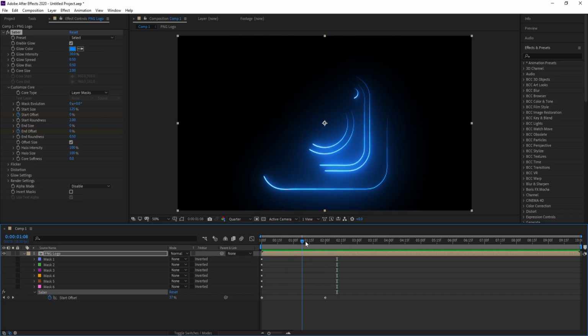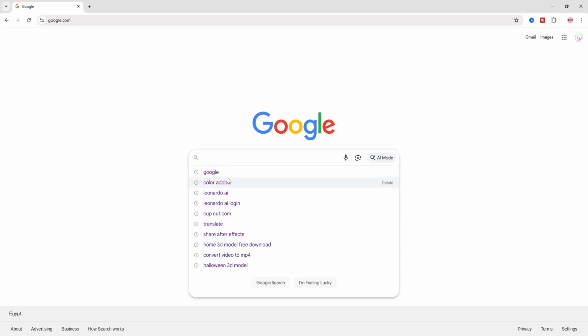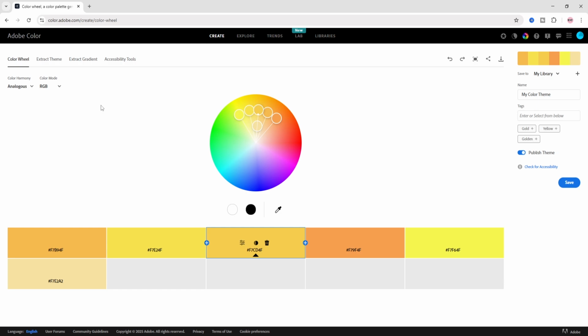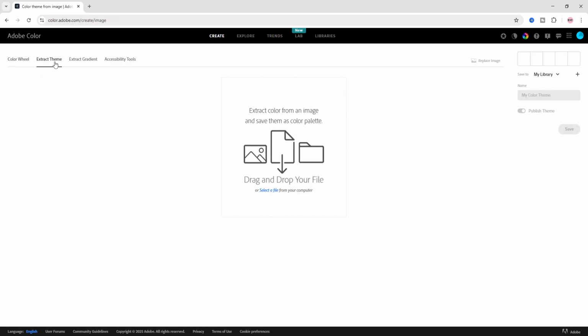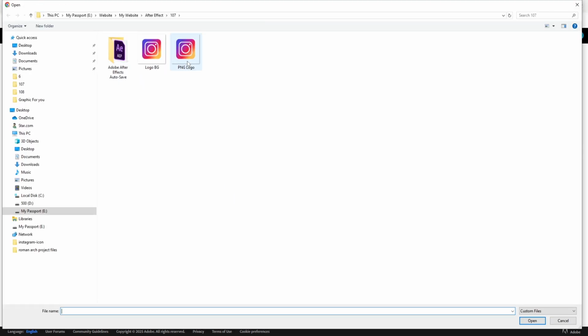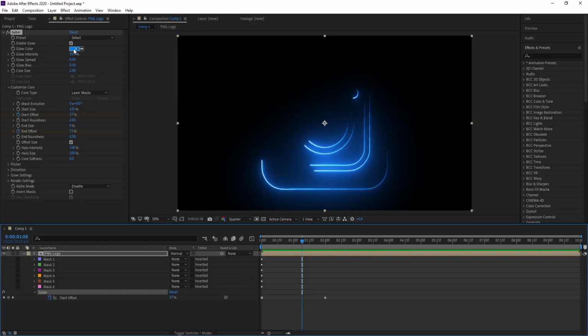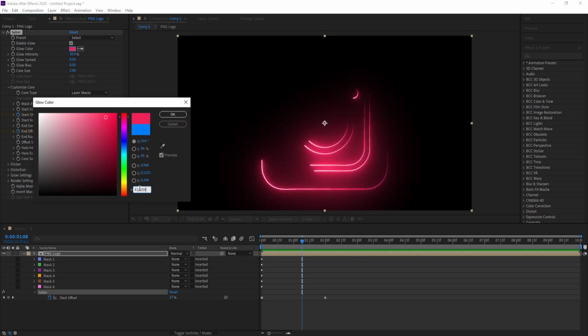Now I want to add the same colors as our Instagram logo. So I'll go to Google and Adobe Color, choose the first one. Now I'll go to drop or select a file as PNG like this, and see, these are our colors. Let me just click to copy, then I'll go to color and Control V to paste.